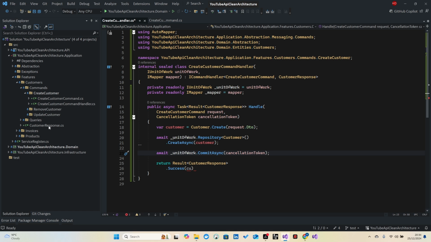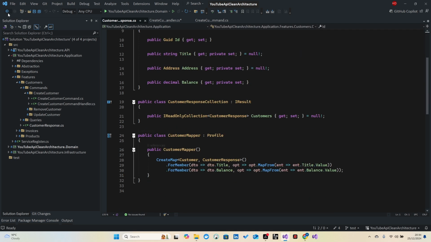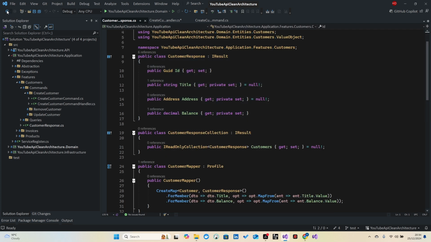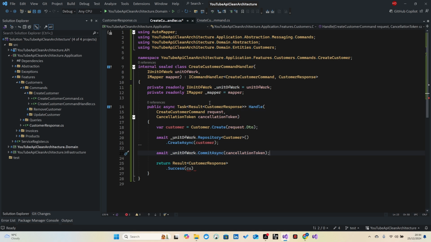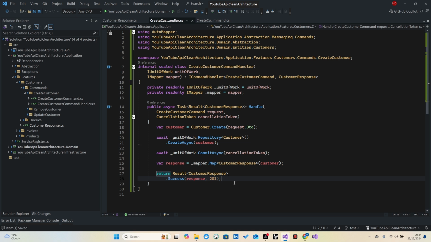Let me have a look quickly. We have a customer response here, right? This is the customer response. Yeah, we need to map these to customer response, basically. Okay, so var response = mapper.map customer response from customer, and let's return the customer response with the 201 created status code. Okay, create customer has been completed.